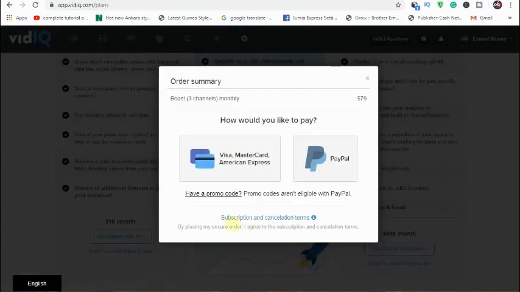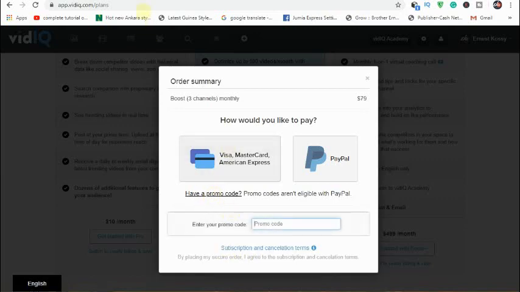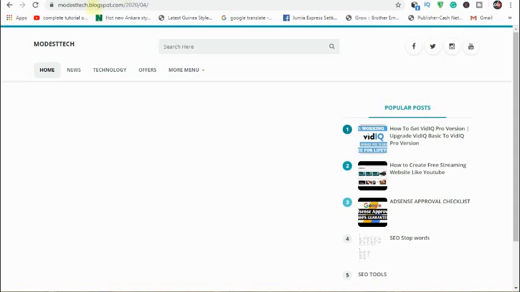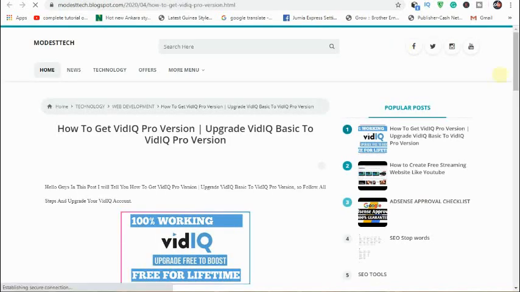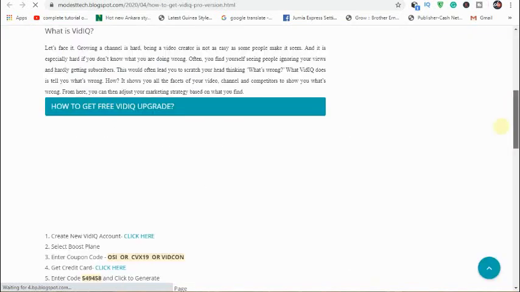Okay, this is the payment page. You're gonna use your MasterCard. So what we'll do is we'll come in here to get our card that we're going to use to purchase this upgrading. So at modestech.blogspot.com, this is where you get this information to be used.